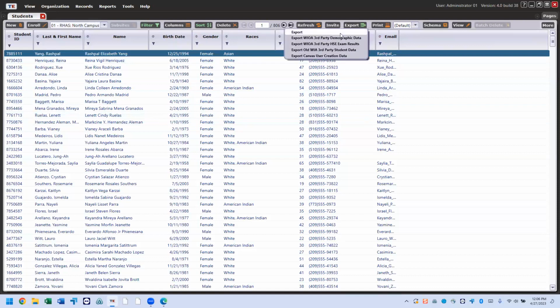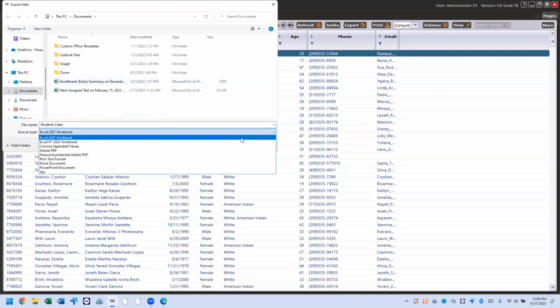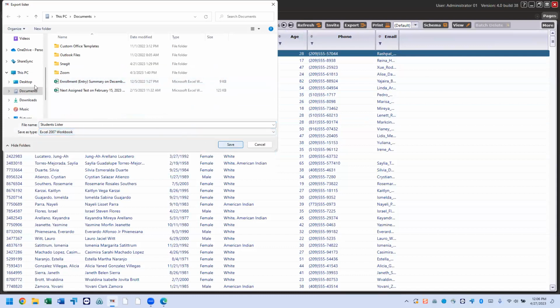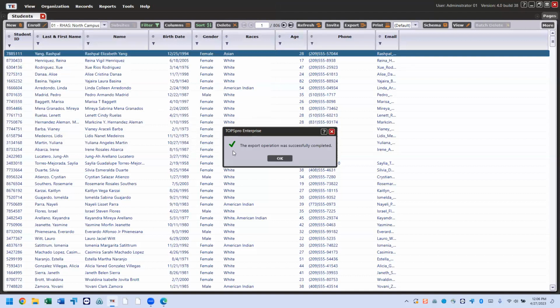You have options. You can export out third-party data, you can export it out to a third party. You can export the exam results and so on. For this one, we're going to export into an Excel. If you click on your down arrow, you can put that into a PDF. And you would just save, and it's in your documents. If you want to switch that, you could switch it to your PC or your downloads. We're going to go ahead and save it. The export operation was successfully completed, meaning that now that is saved to my computer under my documents.